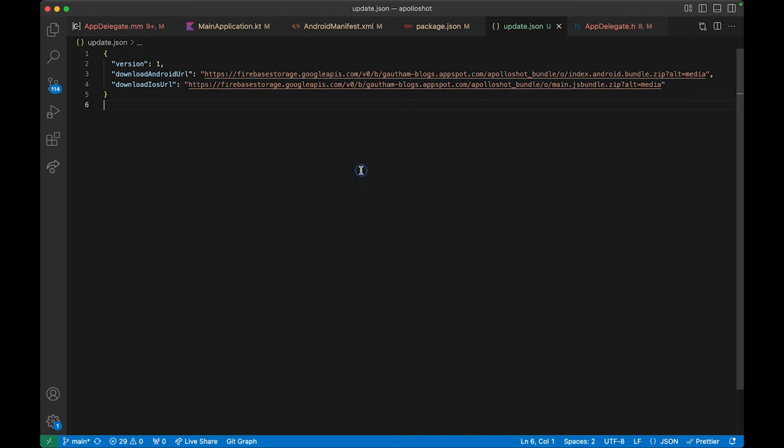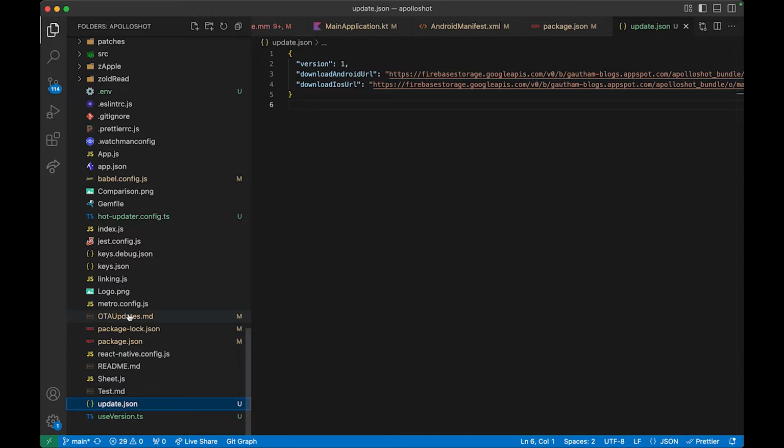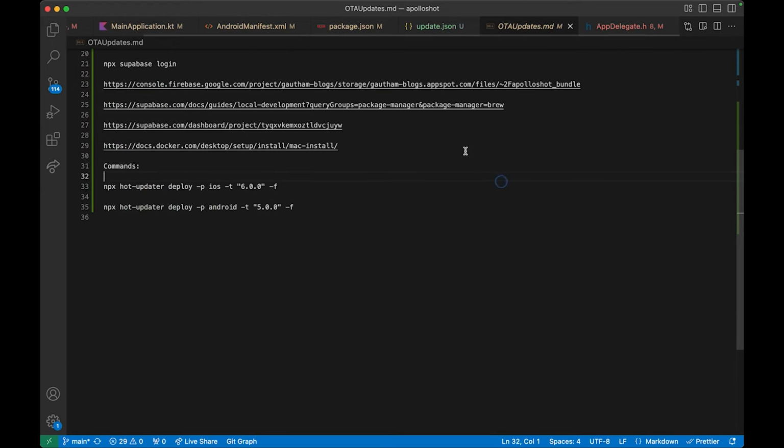Now, as I told you before, for this solution, we are going to use Firebase storage. So how can you access that and how can you do this? In order to do that, I already have a small tutorial here where I already created a Firebase project with the Firebase storage bucket already created. And then I also have a folder there called Apollo Shot Bundle. You can name it anything.